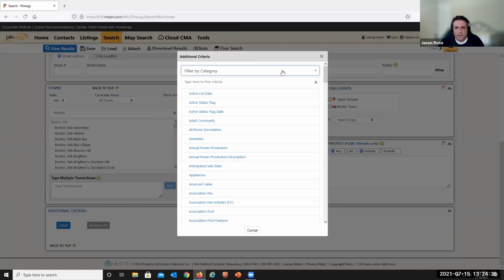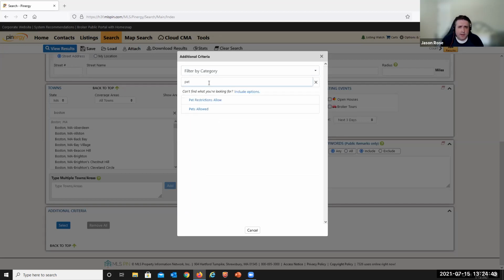And don't click on the first field because that's a bunch of filters. Just click here where it says type here to find criteria, and then type in whatever you're looking for. So I'm going to say pet. And it says, okay, there's 2 fields that contain the word pet. There's a field called pet restrictions allow, and there's a field called pets allowed. And I'm like, okay, I got to choose, but let's try to make the better choice here.